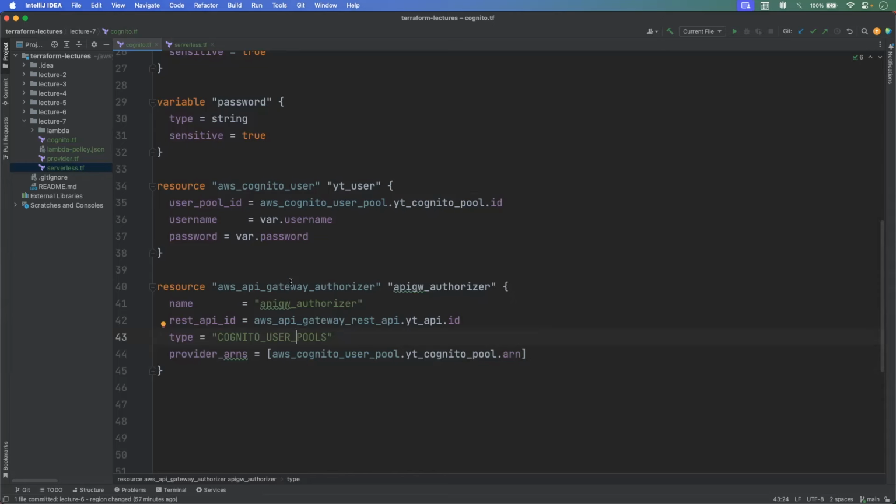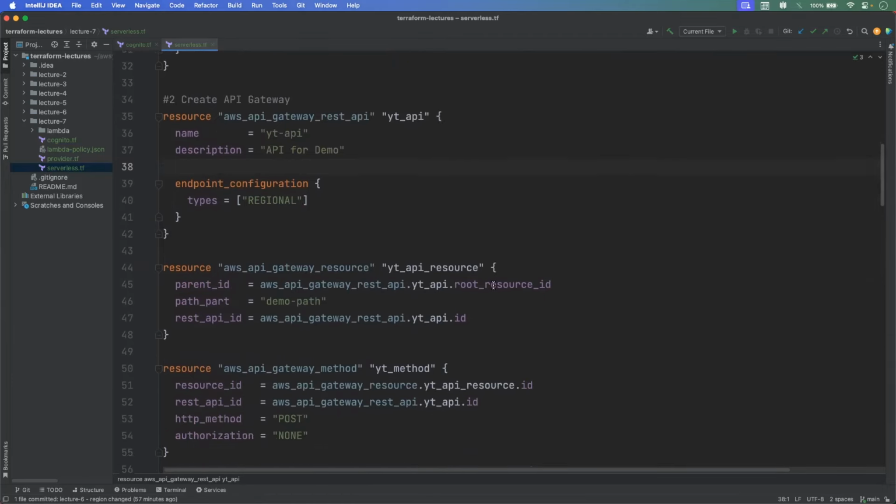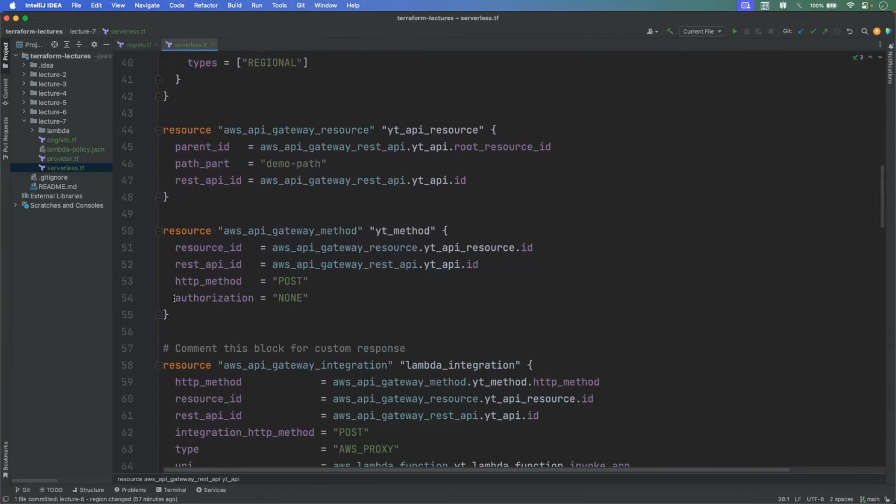Now let's go back into the AWS API Gateway configuration and find the resource aws_api_gateway_method. Here we have mentioned authorization equal to NONE. So we need to change this to COGNITO_USER_POOLS.